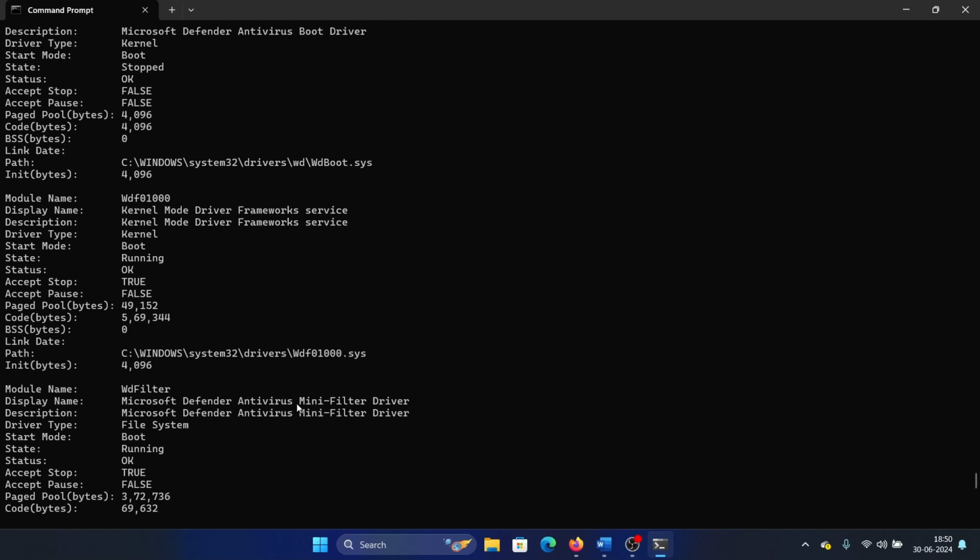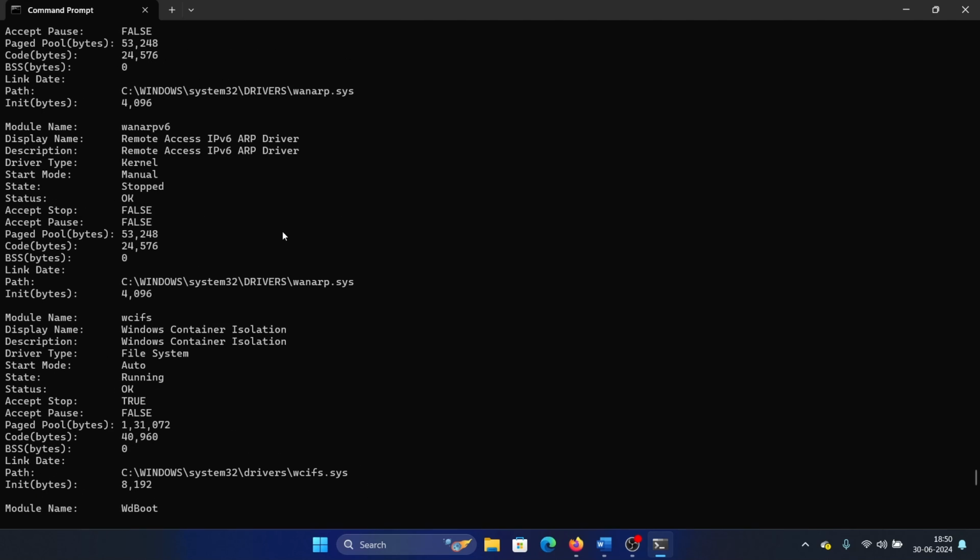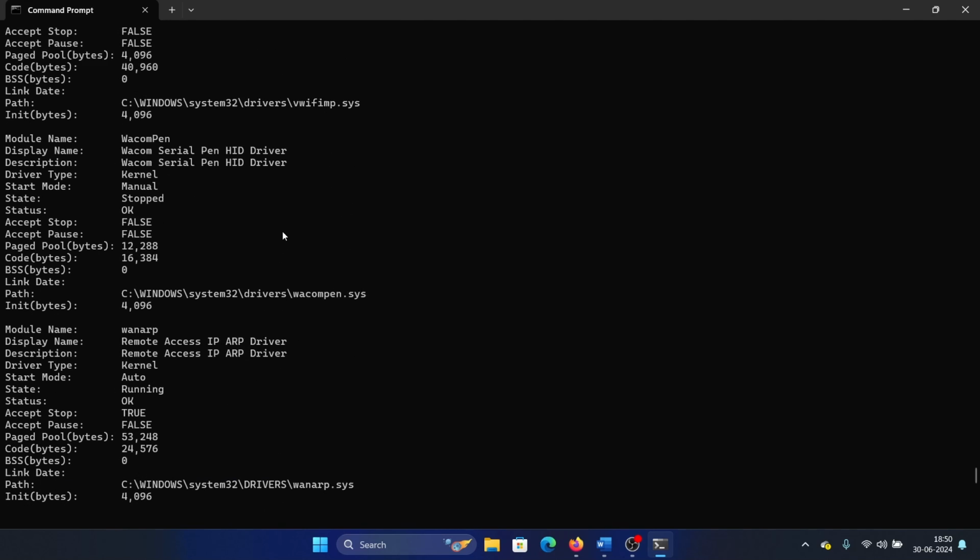So for example, I get the antivirus drivers, I get everything. All I need to do is scroll and I will get information for all the drivers in one single page. And that's a lot of information.